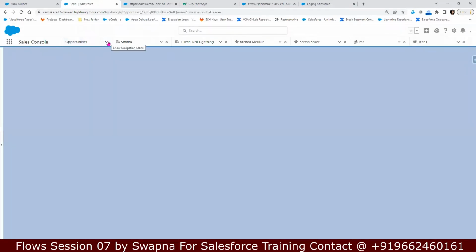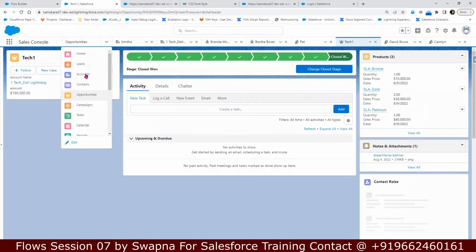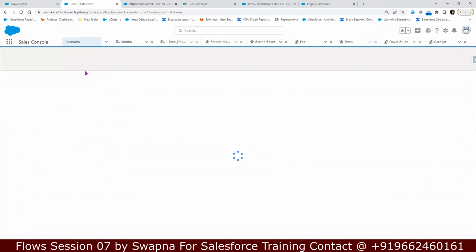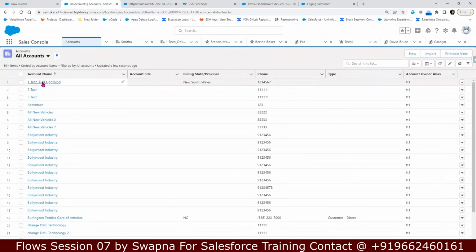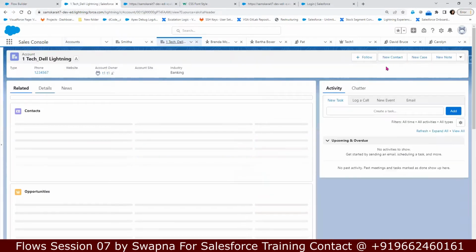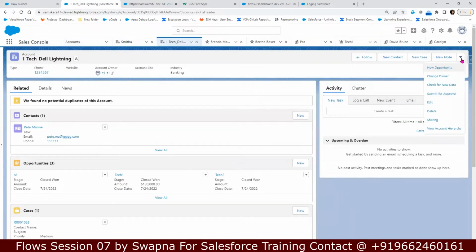Let's say we have an account object. On the account object, let's open one record, One Text Del, in Lightning. As soon as we come here, we should be able to see one button, Create Contact. Whenever we click on Create Contact, a pop-up box should open to enter only the few pieces of information that are required for a contact.